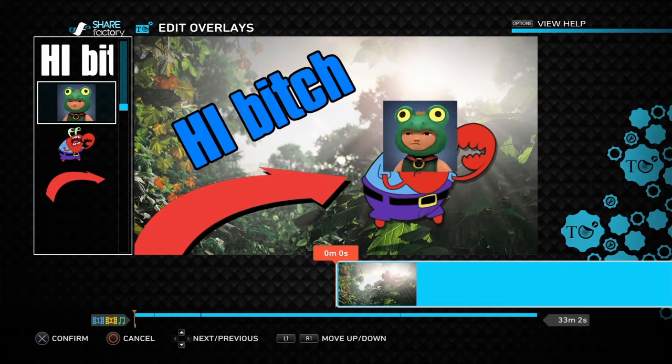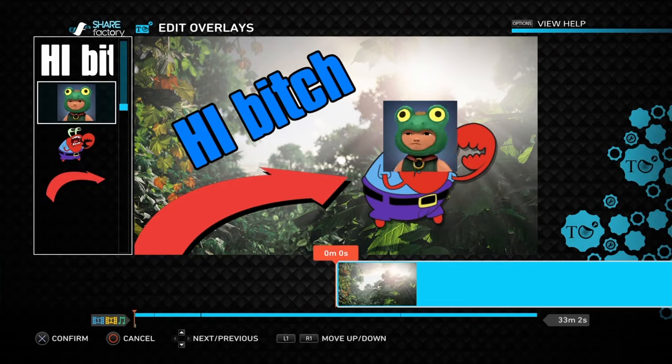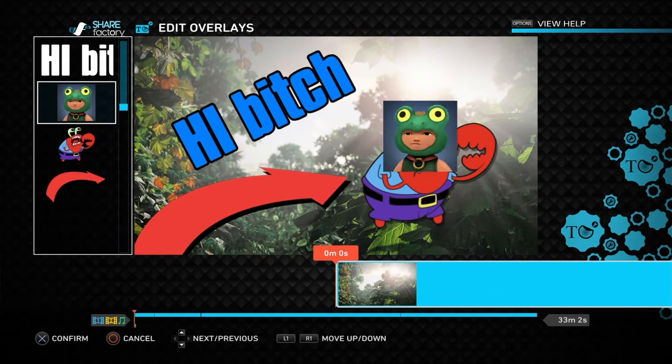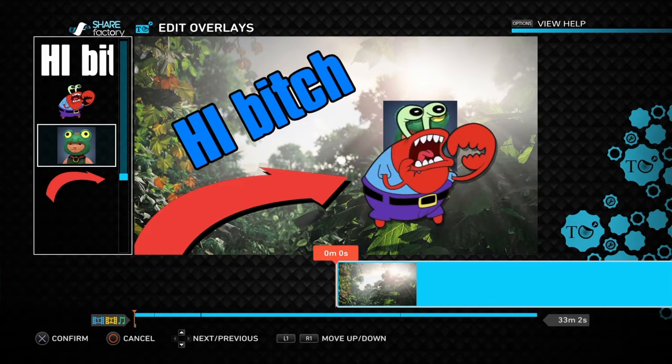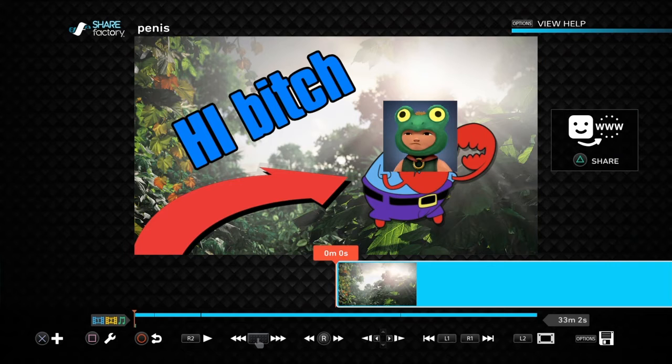So as you can see, if you press the R1 button, I can put the layers behind each other. I can make Mr. Krabs' face in front or behind. And we're gonna put it behind just because that kind of looks bad. I mean, this all pretty much looks bad. What is this even?